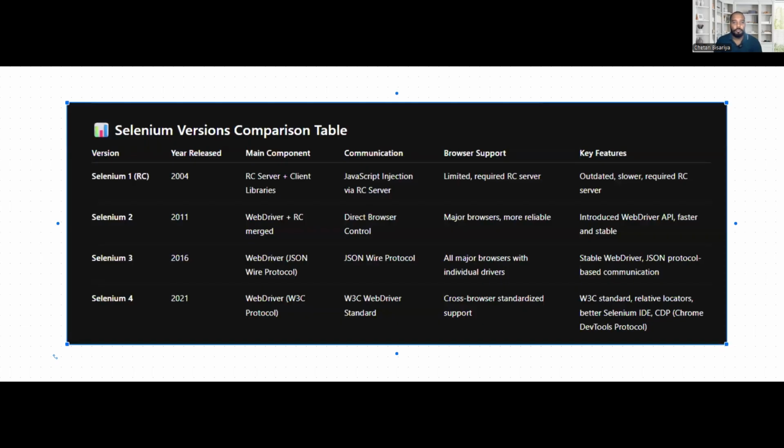Now we have this Selenium version comparison table, and we will be looking at all four versions of Selenium WebDriver. Selenium 1, also known as Remote Control or RC, was released in 2004 and uses remote control servers plus a client library. So it always requires a server to run. Right now the drivers are so advanced that we don't require any server. The communication happens over JavaScript injection via RC servers.